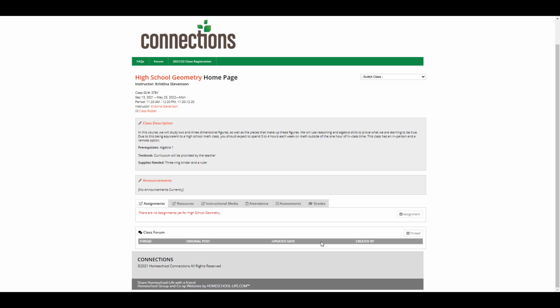If you're wanting to only email one parent, you would only check that one and then you can email parent. Or you can always copy and paste email addresses into whatever email service you use so that you can email individually. So my class description is here. And underneath that is announcements.